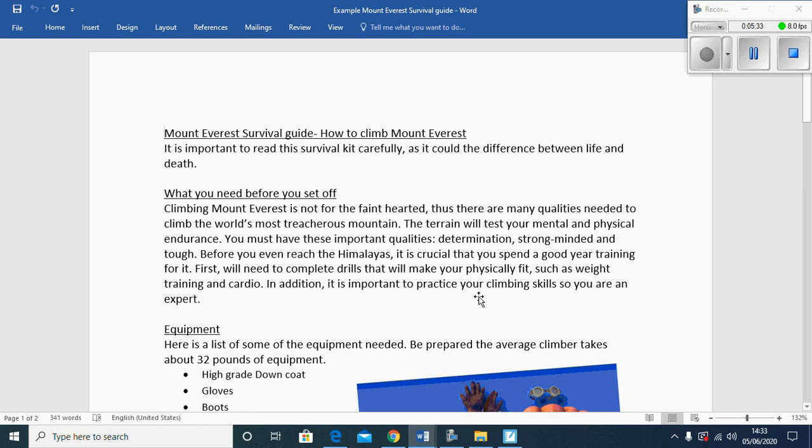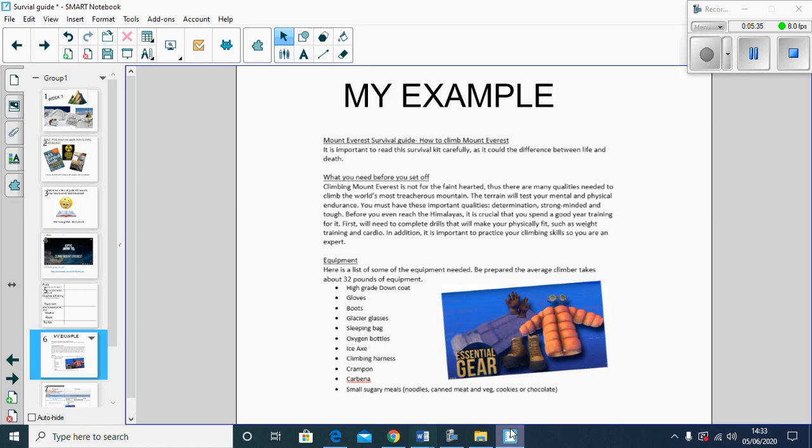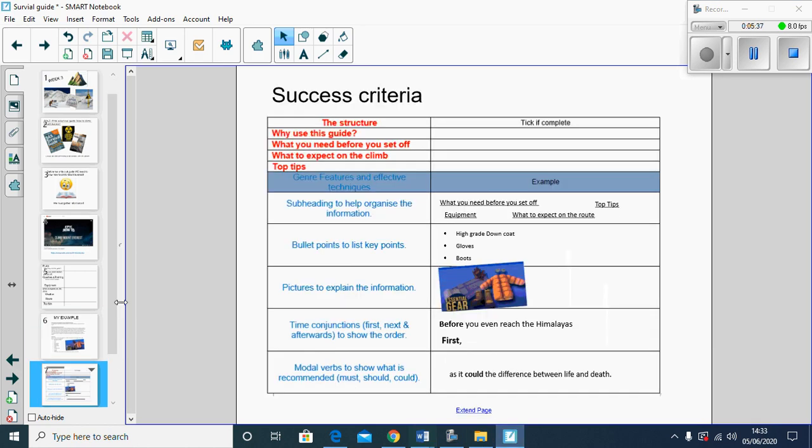Okay, so that's how I've set it out. So what do we need to make it successful? So we understand the structure, you need to be using subheadings to organise the information. This survival guide shouldn't be reams and reams. They should be quite short, concise sentences, and the subheadings should make it easy for the information to be organised.